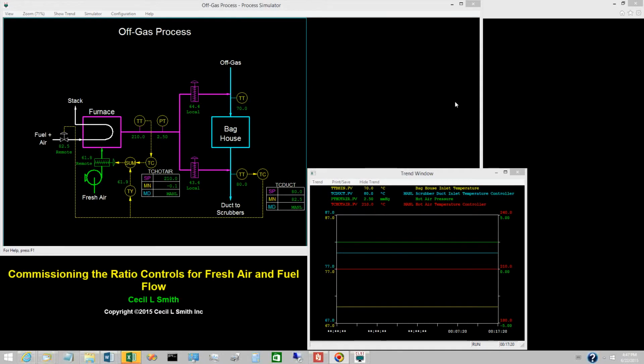The subject of this video is commissioning the ratio control configuration that uses the characterization function. The characterization function relates the fresh air damper opening to the fuel gas valve opening.